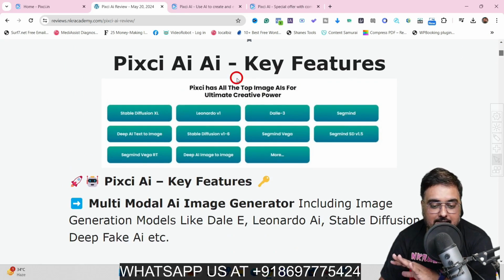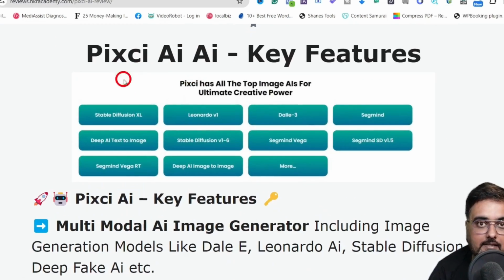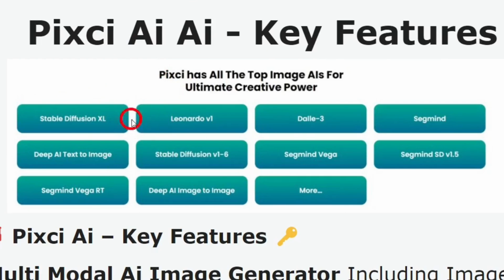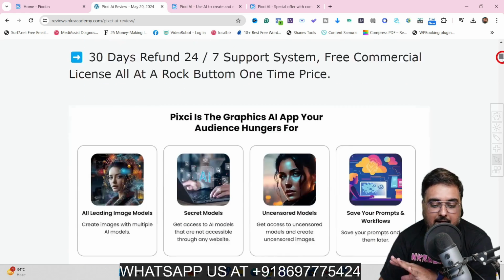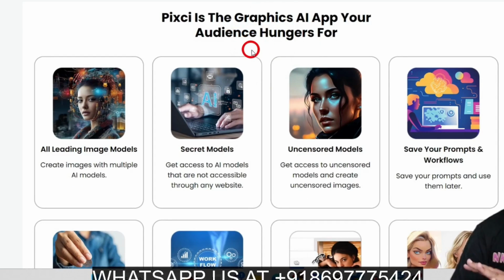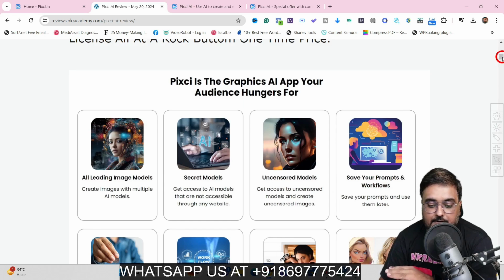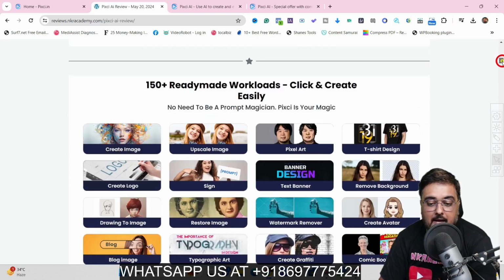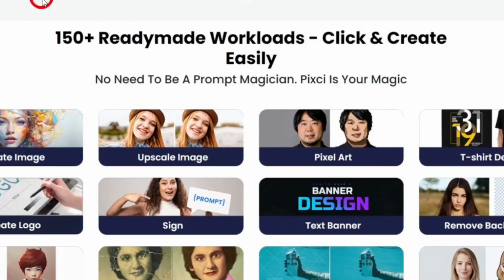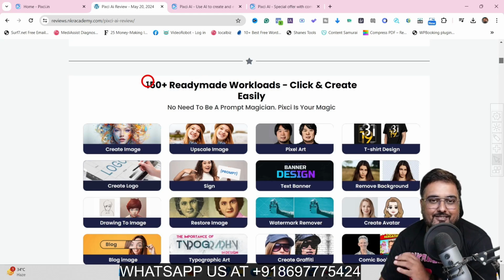All the features you can see over here, all the different AI models that Pixci AI uses are written over here. So you can go through this at your own time. Then in here, you can see all the kind of graphics that you can go ahead and produce. Like you can use secret models, you can use all the leading image creation models, you can even use uncensored models, you can save your prompts and workflows and whatnot. There are a ton of features. You can just go through this at your own time. And in here, you can see all the different workloads. Now, there are 150 plus already done for you, and there are many which are cooking as well.